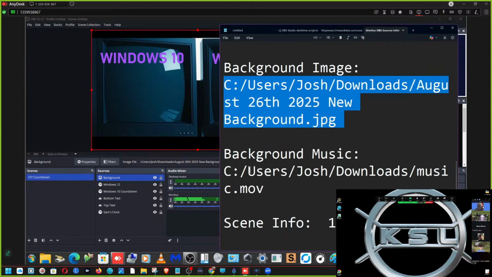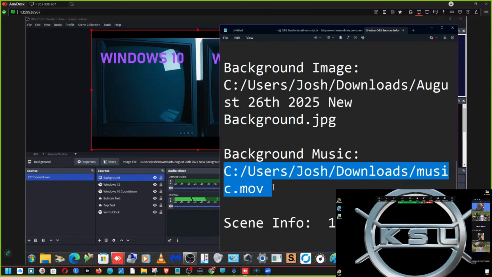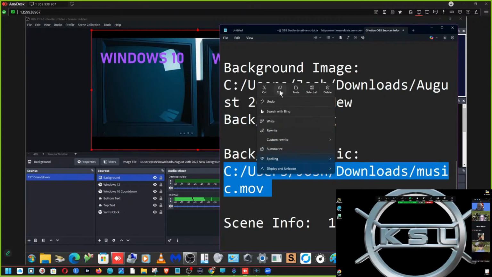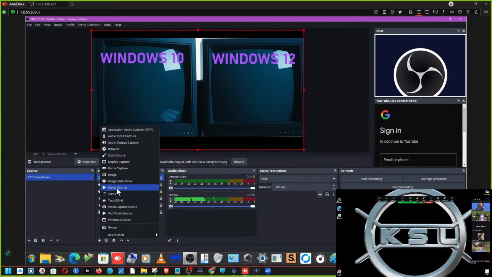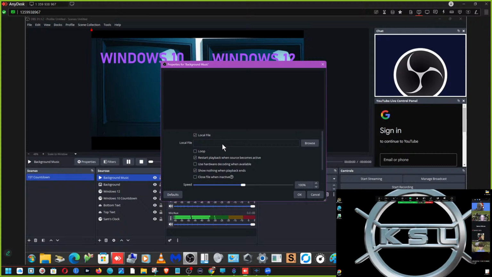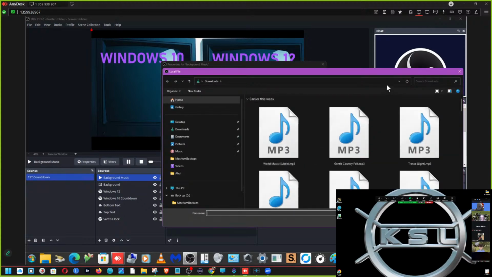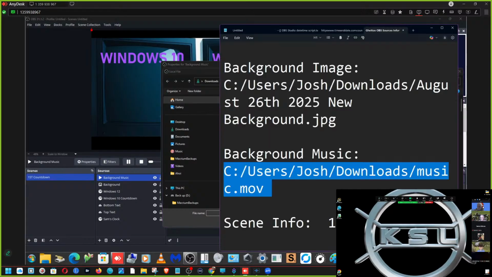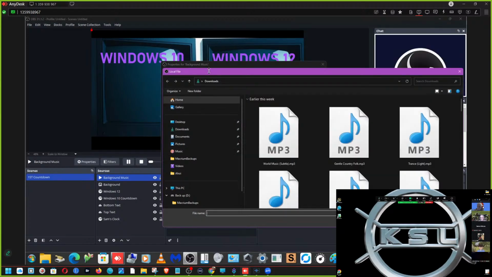The background music. So hopefully this will copy, because if it doesn't, I'm not going to be happy. This is a media source. This is called background music. We're going to go here. It will not let me paste it, so we're going to go figure out where the heck this is at. And this is in users, downloads, music.mov. Well, that should be relatively easy to find then.